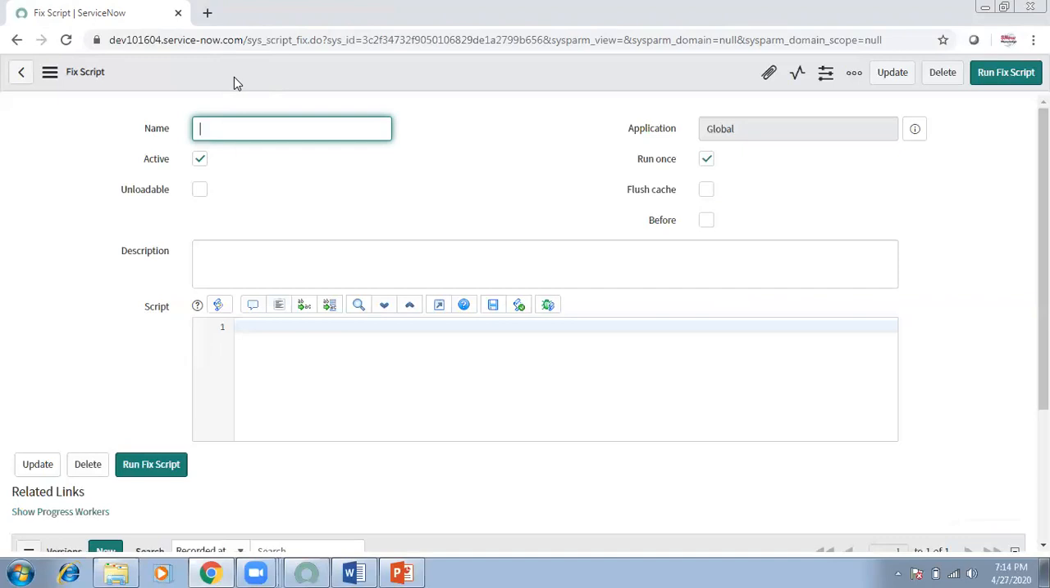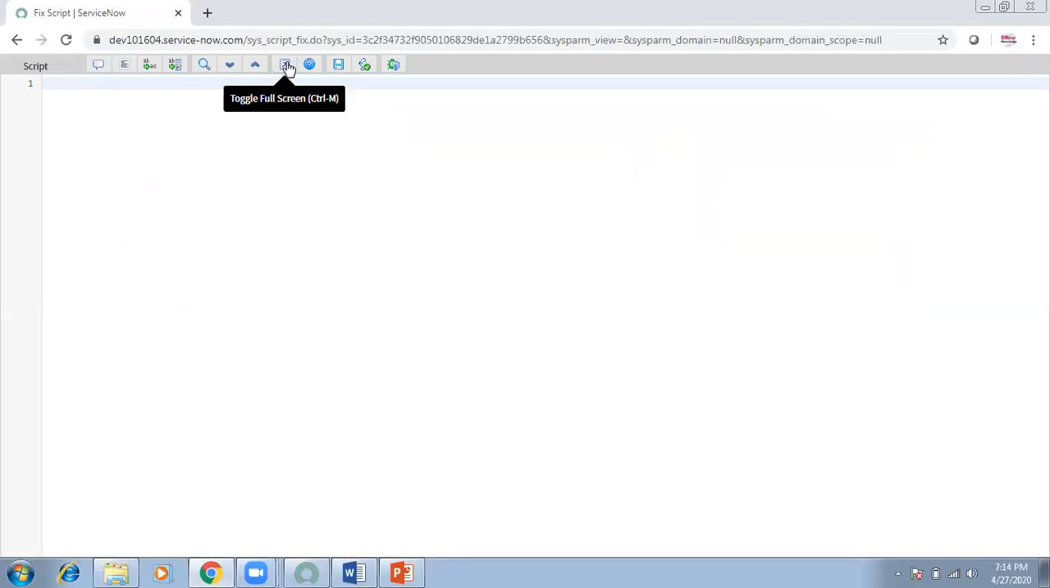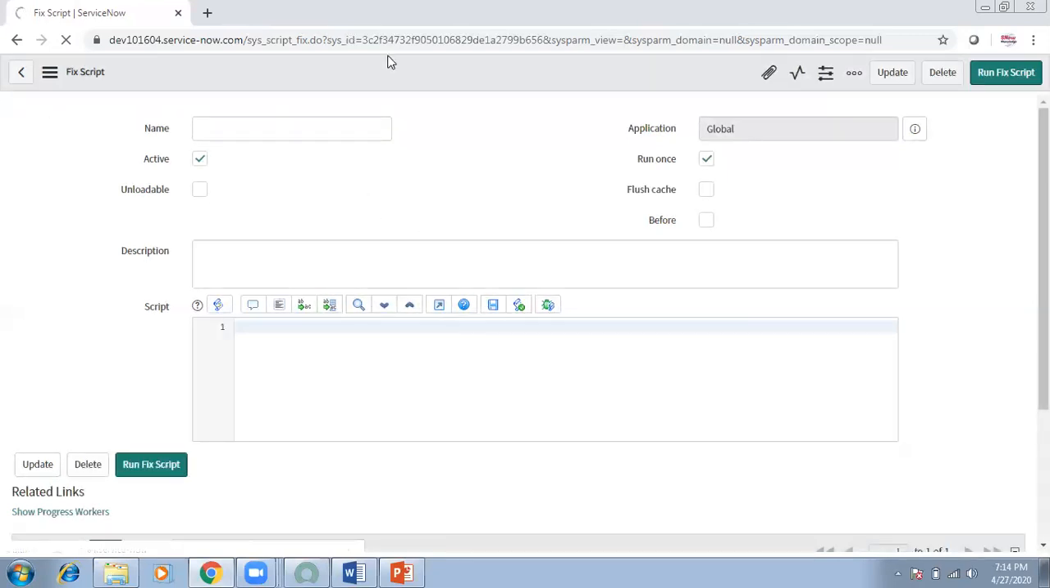There are multiple ways to do things, but for saving the script and running it on demand, now we have fix script. So you can use fix script as well. Then to expand this, we have this. This save button is also there to save your code. If you click on this, it will save the whole record.